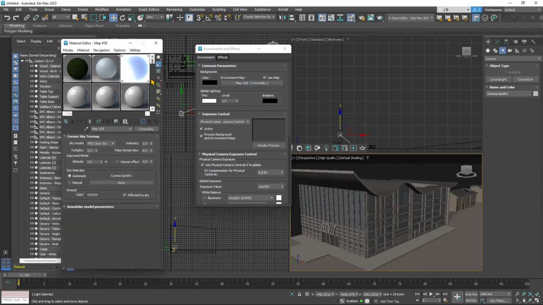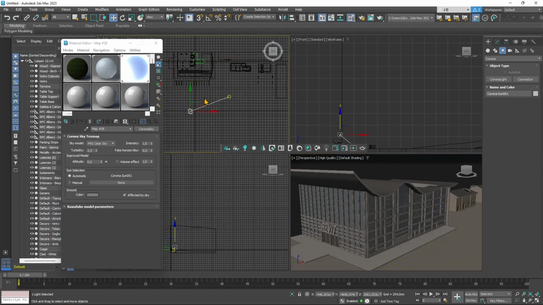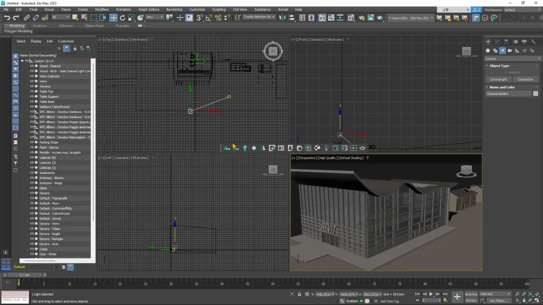Now, if you click and drag in an empty material slot, you can also adjust and manage the Corona sky parameters. And you can see it automatically detected the Corona sun that we previously created. So everything was done automatically once again in this case. Otherwise, we had to link the sun and the sky. So now let's try with some rendering.